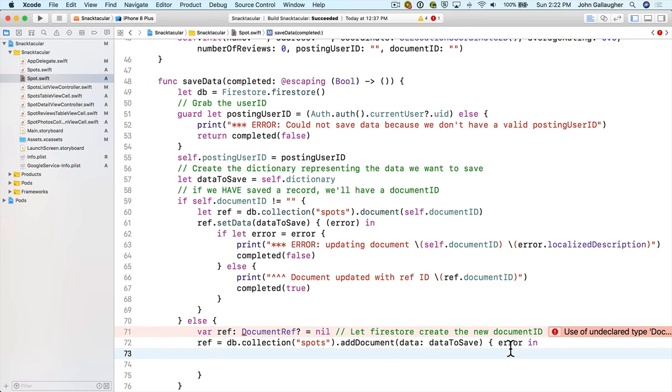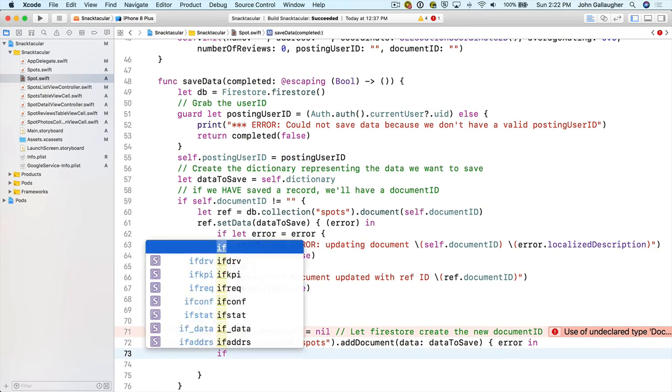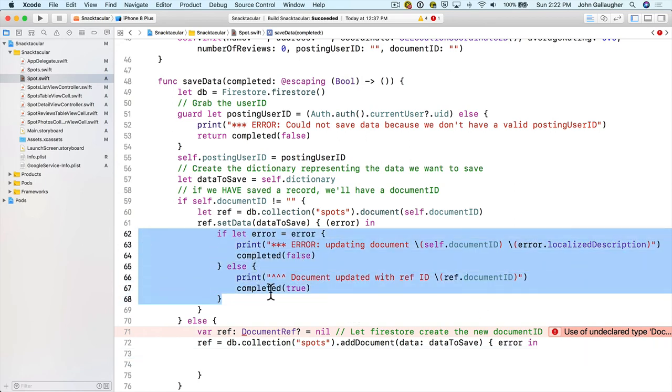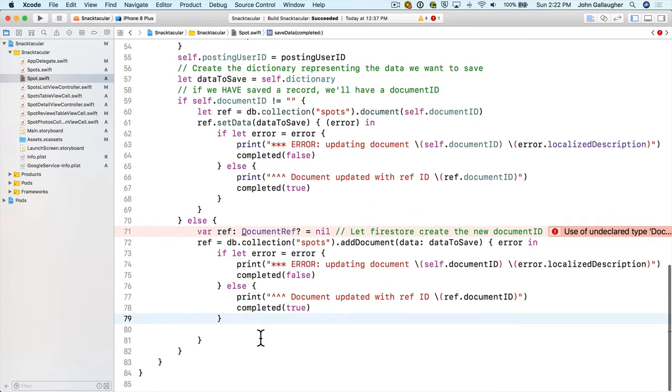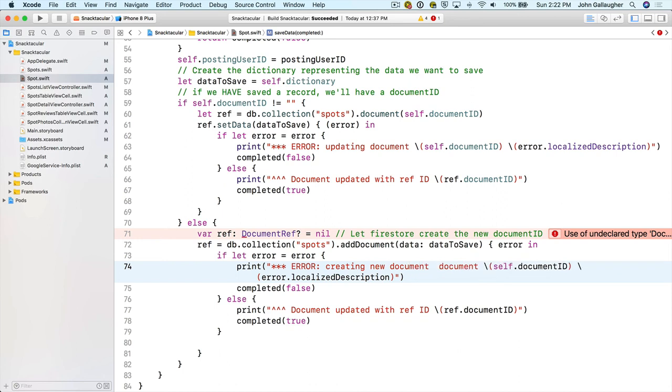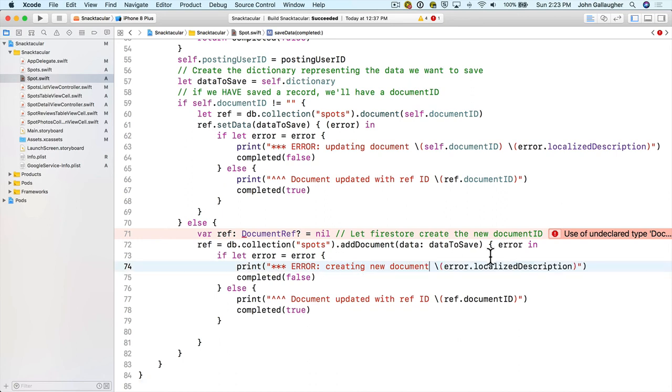Now what we're going to do is evaluate again just as we did up here. In fact, we can grab this code, this if let error code in here, copy it, paste it in, and if we get an error up here, we're going to say error creating new document, and then I'll just send back here the localization error because we don't have a doc ID here. Otherwise, we'll say new document created with reference such and such.